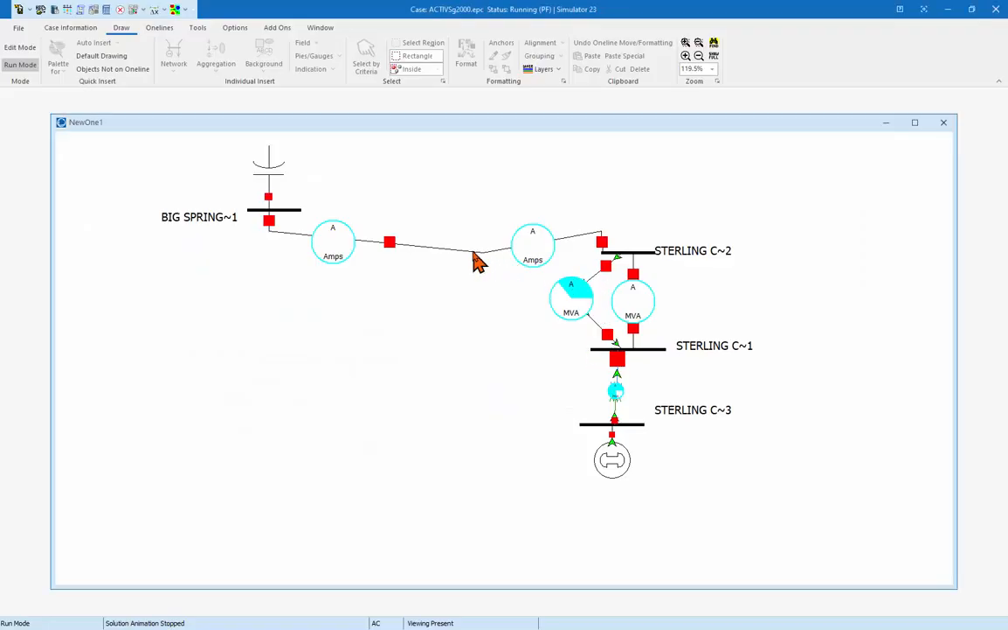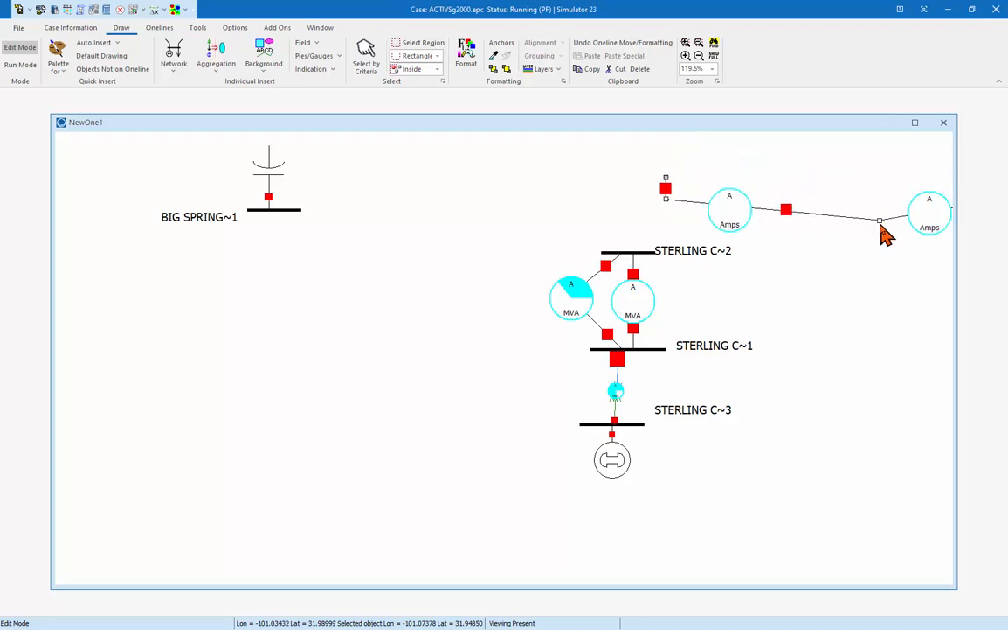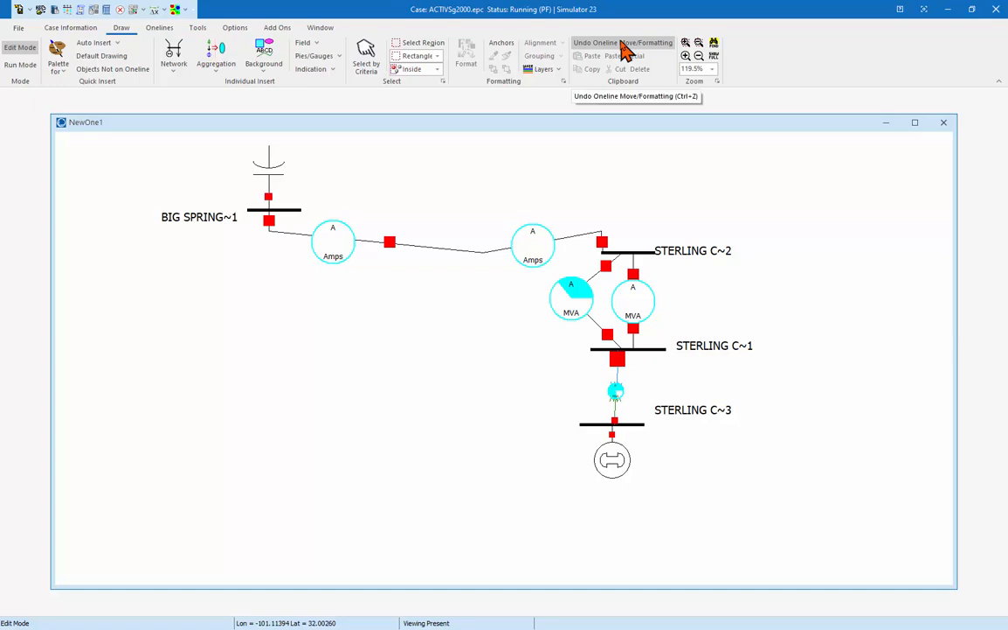So, for example, switch to edit mode. Let's assume I accidentally grabbed and dragged this line out of place. You could manually reattach it, but it's much easier just to go to the undo. And it'll put it right back where it was before.